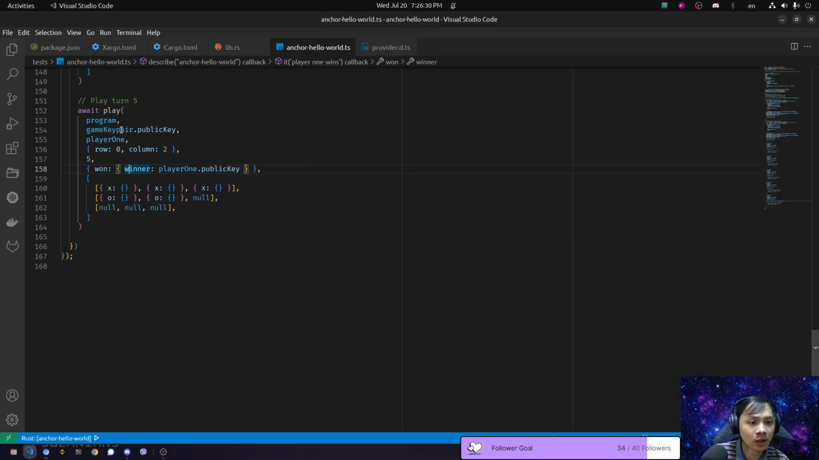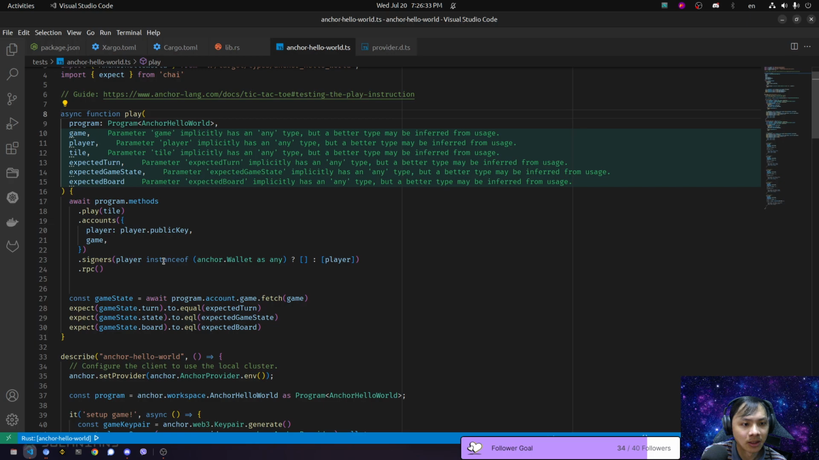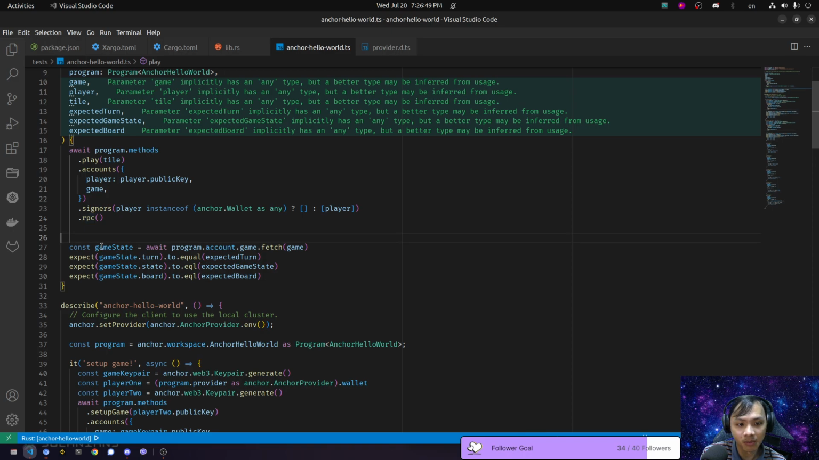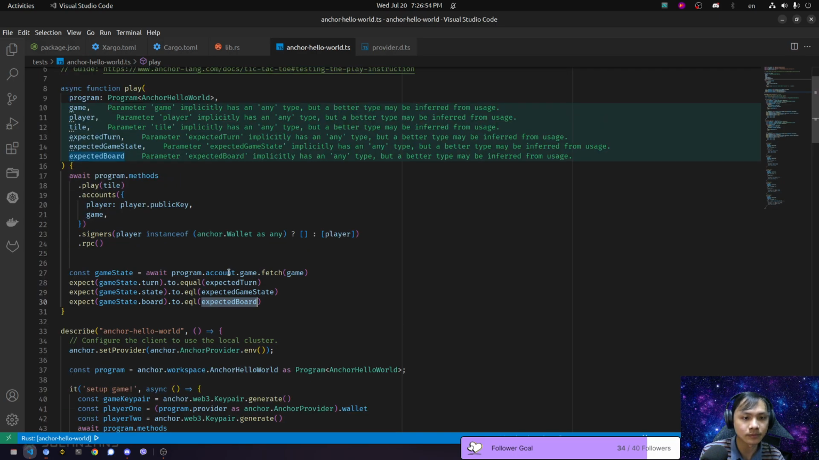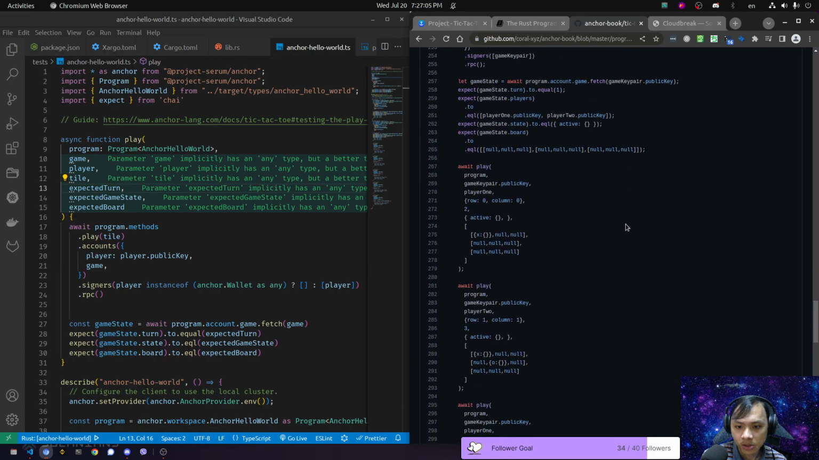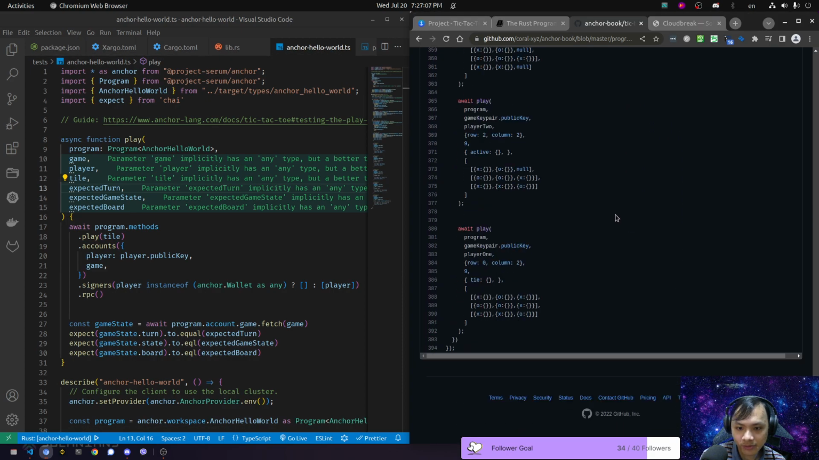So let's read the play command again, just to understand what's going on, right? So first, we access the program, we get the methods, we play a specific tile, and this player is the one that's doing it. Here's the reference to the game. This is the person that's signing it, and then we apply the remote procedure call. We get the state of the game, and then we check the state. It should match the received state. So I think that's cool. That's a cool way of going through your development workflow. So that's neat. That's very neat.